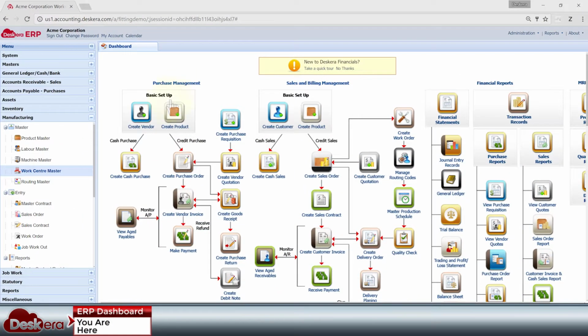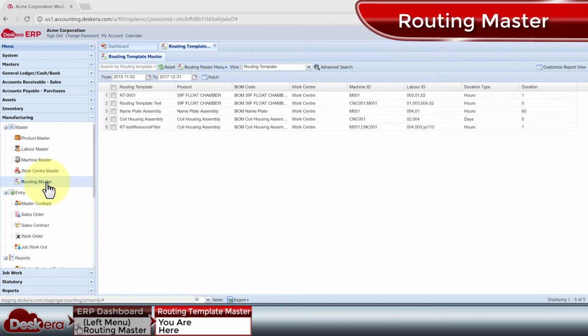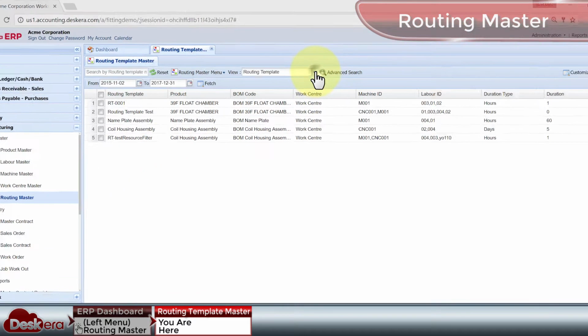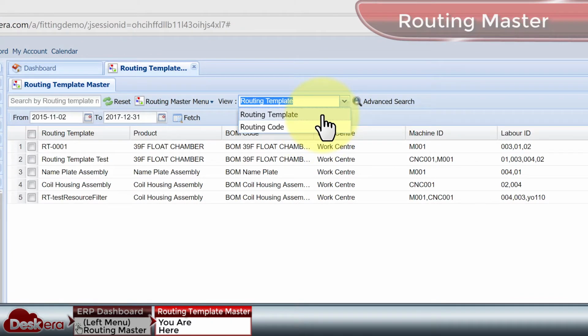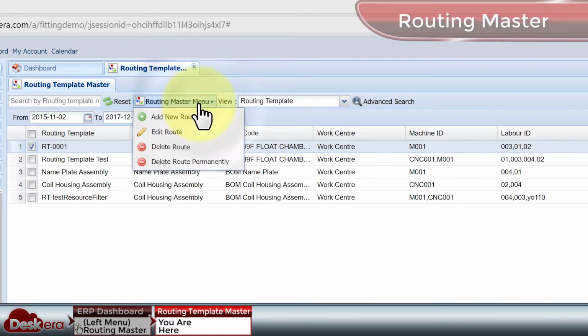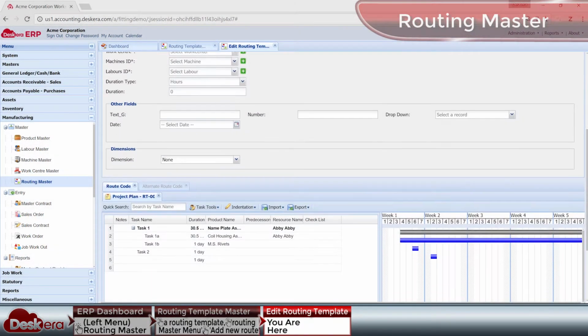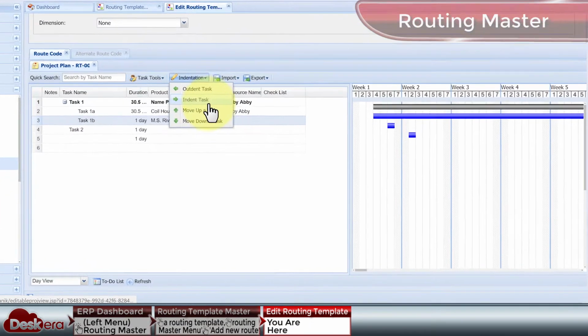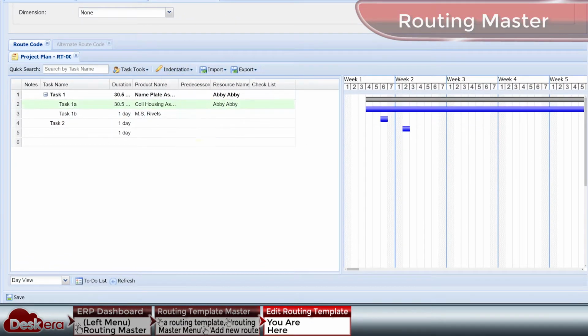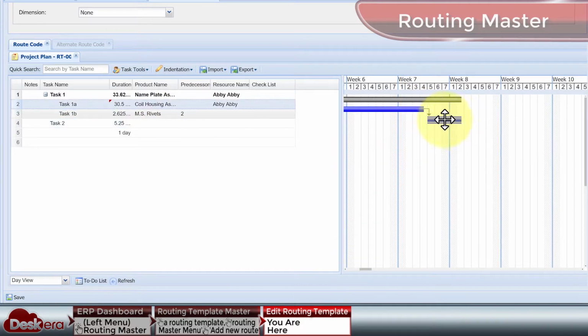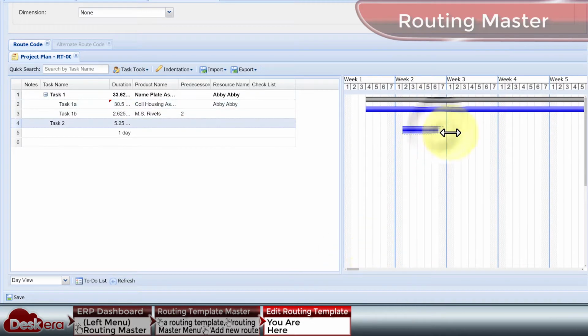The Routing Master is where you plan out sequences of tasks which have to be followed in order to manufacture your final products. Every sequence is saved either as a routing template or as a routing code, depending on how tried and tested you know it to be. Each task within a sequence is based on the resources from the other 4 masters and can be assigned quality check parameters. Tasks can be reordered in the sequence, indented to form a hierarchy, and be set as predecessors or dependencies of other tasks. An interactive Gantt chart allows you to visualize and manage all tasks using simple drag-and-drop inputs.